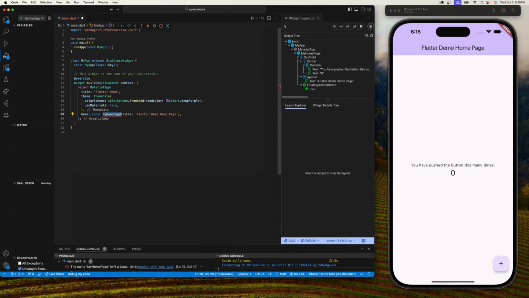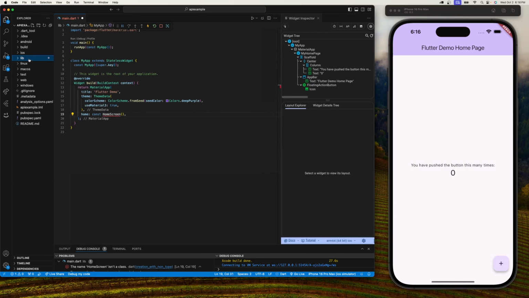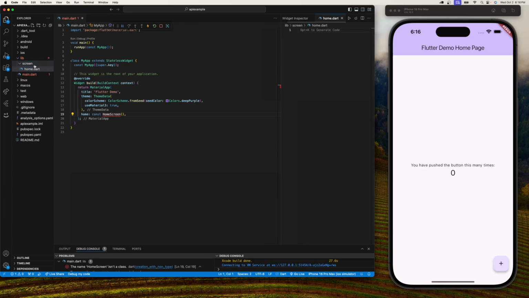And I'm going to be making a home screen, so I will change this to home screen, and what I'll be doing is I will organize this file a little bit better here. I'll make a folder, I'll make it screen, and actually it will be a file, home.dart, lowercase, home.dart.